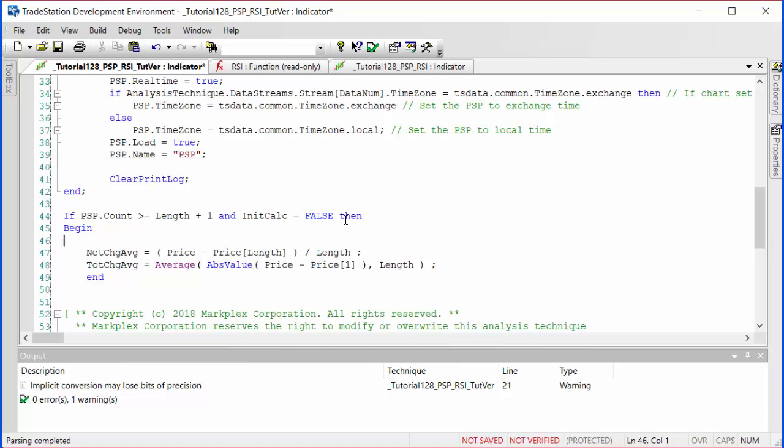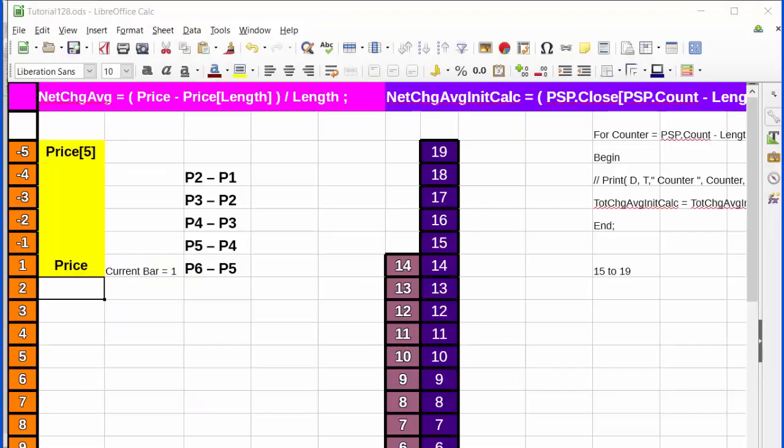So what I've done is create a little spreadsheet to try and demonstrate how this is being done. The first thing that we're trying to calculate is this next net change average, and that is price minus price so many bars ago divided by length. So on a regular chart, that's going to be current bar is equal to 1, and then we look back. Say, for example, if length is equal to 5. So we've got price, and then we want to subtract the value of price 5 bars ago. So that is 1, 2, 3, 4, 5. So that would be those prices.